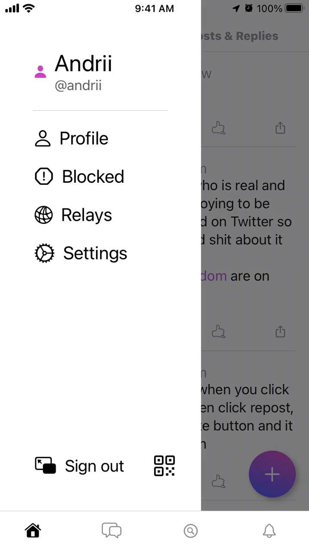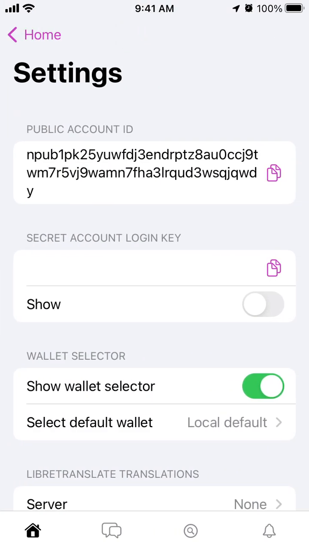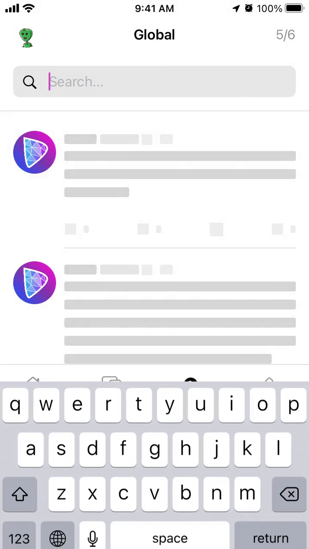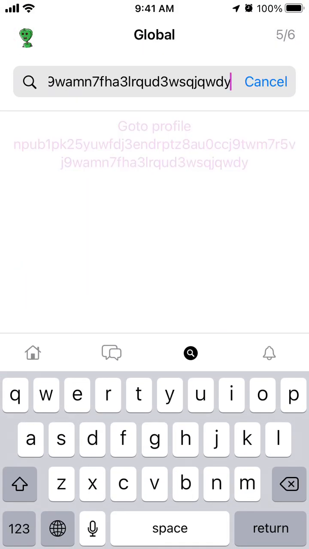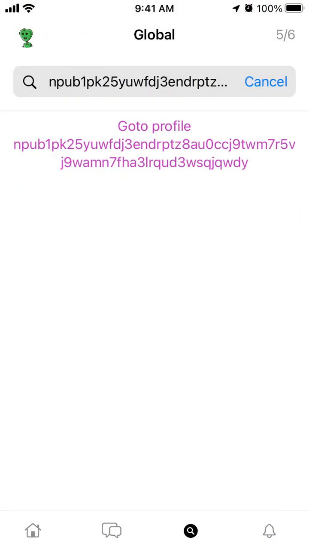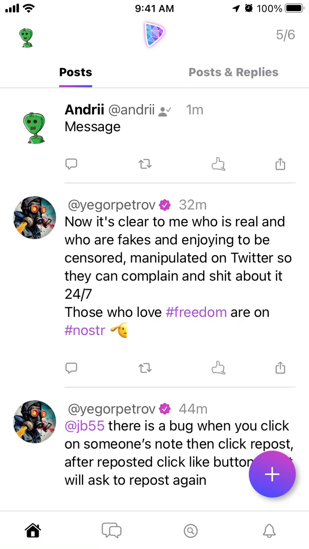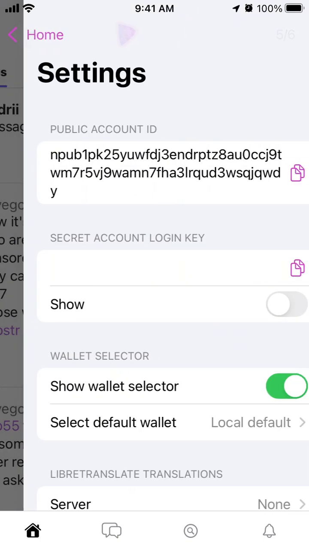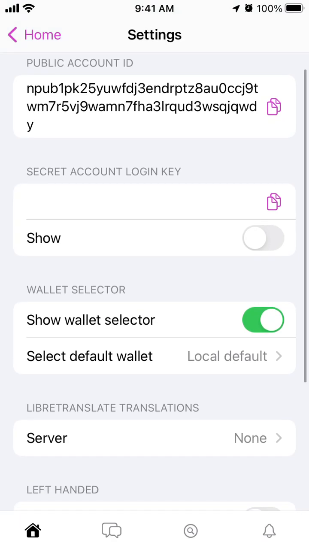So here's my Damus app. I can go to settings. Here's my public account ID. This is basically my username, but in this code form. If I go and search like this, then I can go to the profile, and voila, this is my profile. It's a code-based username. Then there is the secret account login key. That's basically my login, similar to how you can log into MetaMask or something like that, but it's just not being shown here.